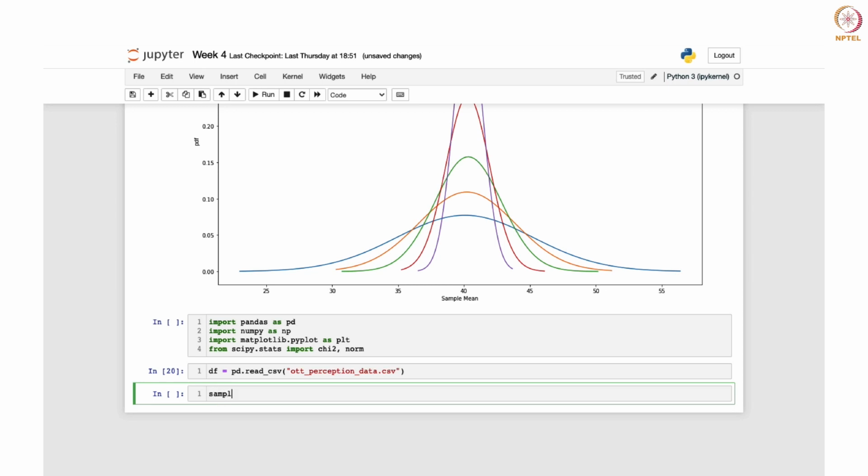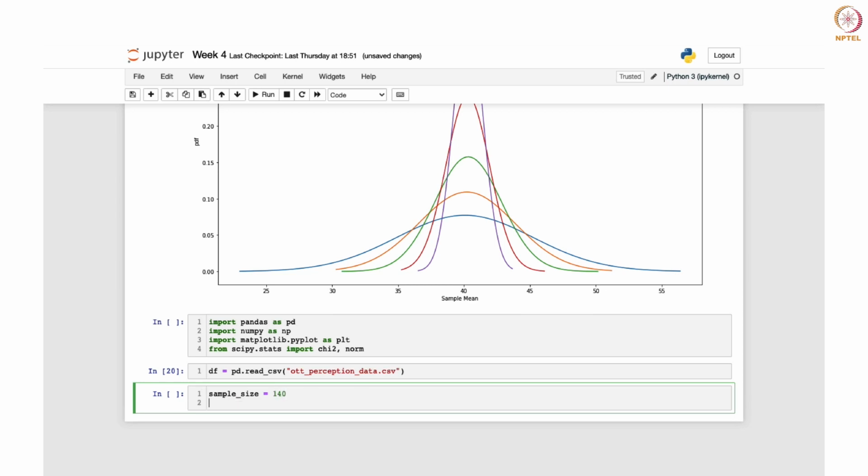So let us first see sample size. Suppose you want 140, the size of each sample would be 140, and how many samples do you want? Let us write it as 1000. So it will be drawing 1000 samples, and each sample would be of size 140.